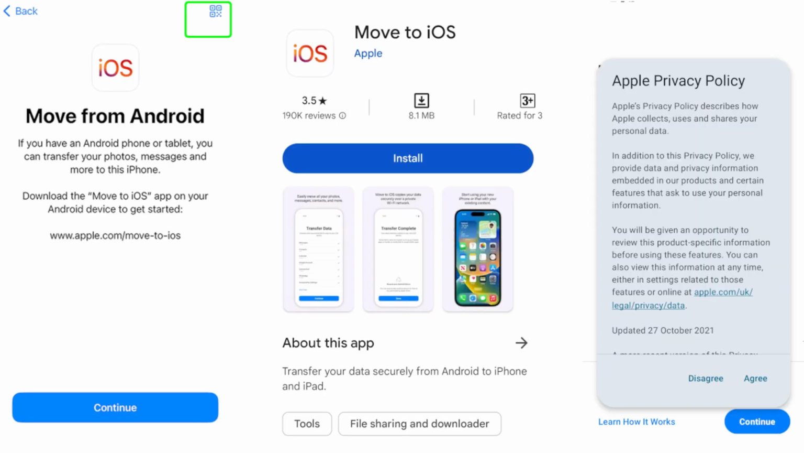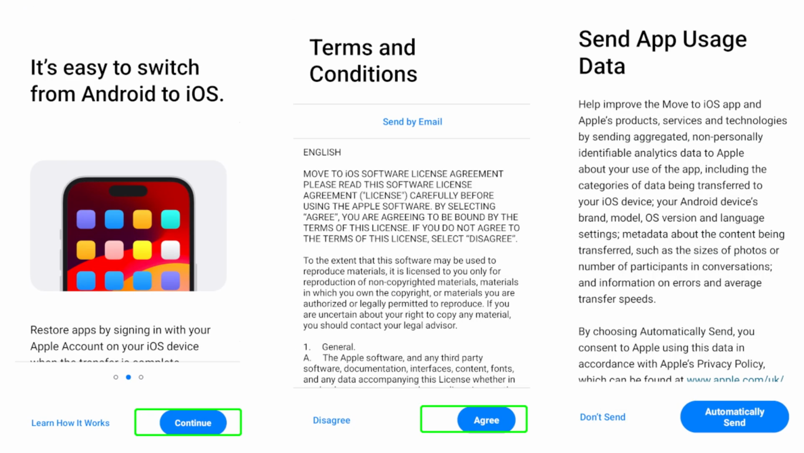To use the app, tap on the QR code button on the top right corner and scan the QR code using the camera on your Android device to open the Google Play Store. You need to download and install the Move to iOS app on your Android phone. The Move to iOS app is Apple's official tool for transferring data from Android. Launch the installed app, agree to the application privacy and terms, then tap either Automatically Send or Don't Send to choose how to share app data with Apple.